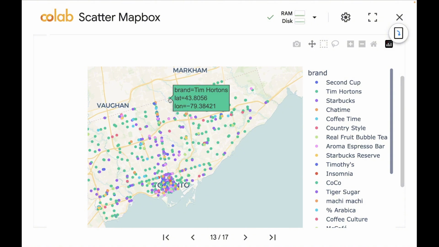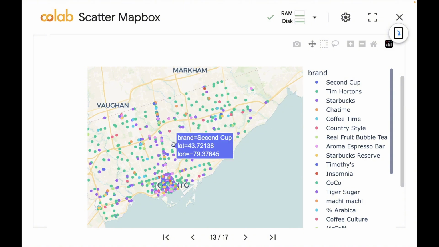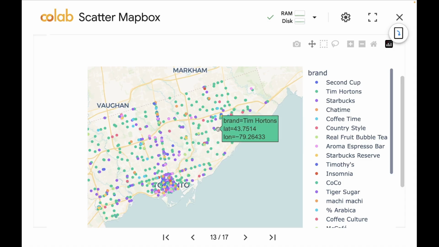So for example, let's pick a green point, it's Tim Hortons. Blue point, that's Second Cup. A purple point, that's Starbucks. Okay, by default, the box that shows up when you hover the mouse over the point also has the same color. And on the right-hand side, as we can see, we now get a legend to explain the color code for different types of brands.